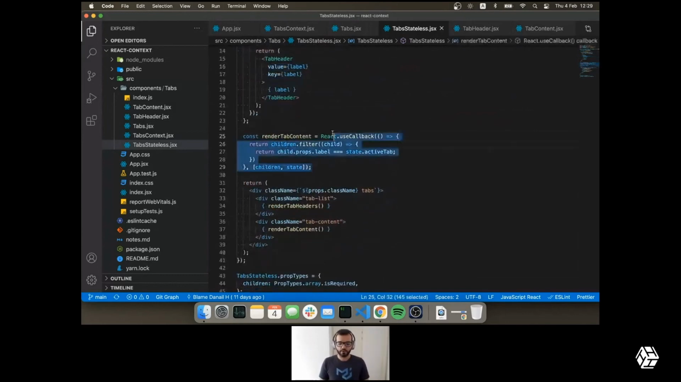And the render tab content is even simpler. It just loops through the children and checks if the label matches the current active tab. Now, if it does, it returns that child, and that's it. I'm not bothering with hiding and showing, just render whatever matches the active tab.